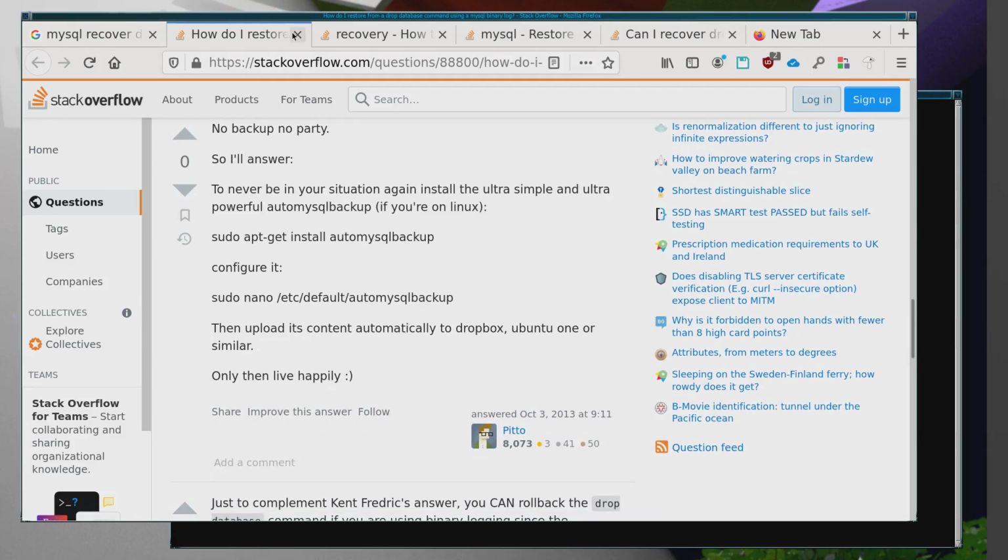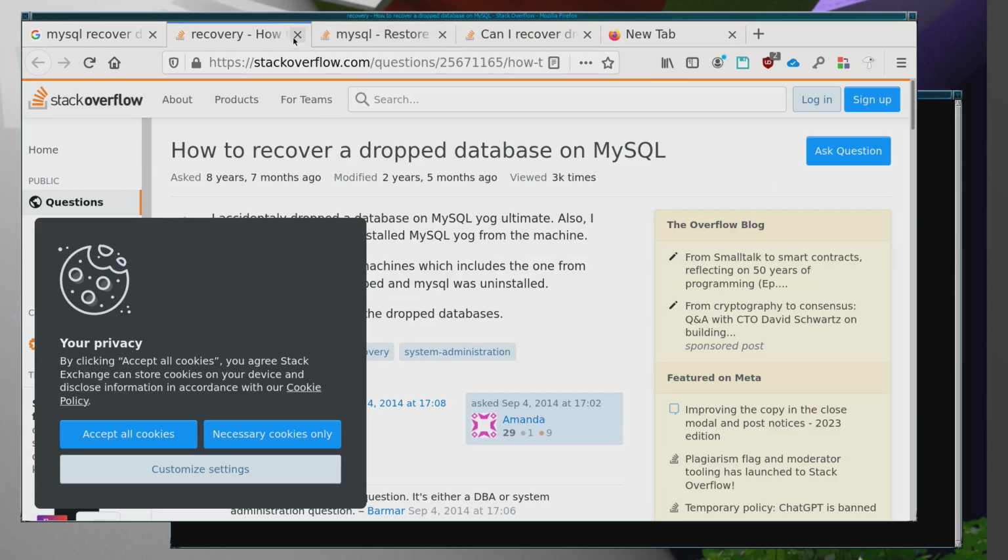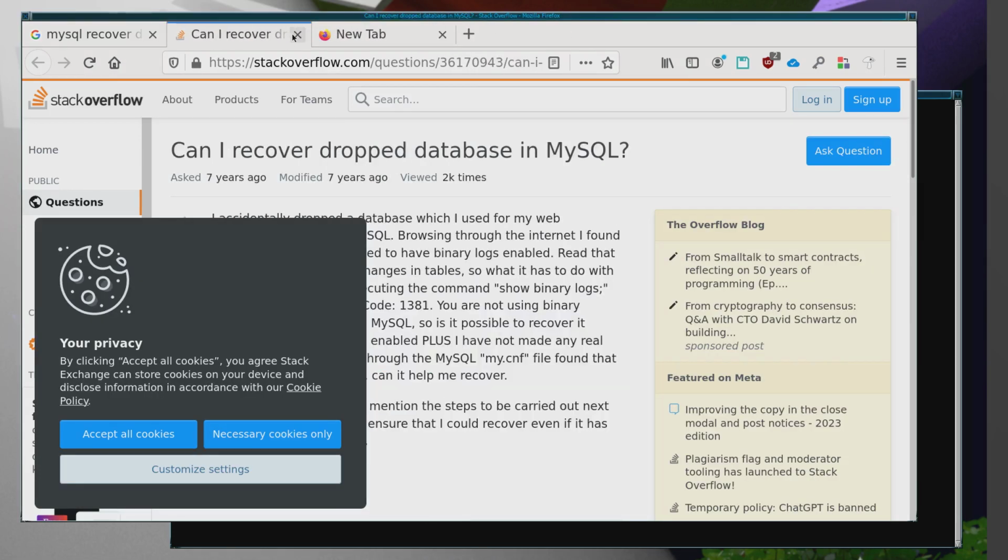That's not true. So like I say, rather than wasting time going through the rest of these, let's just get on with the business.